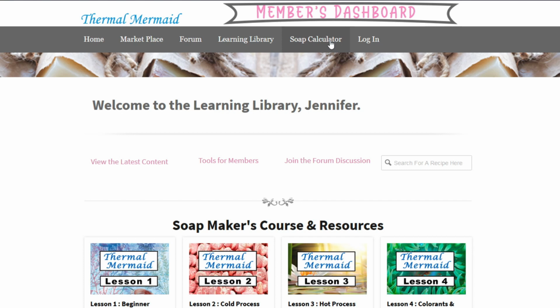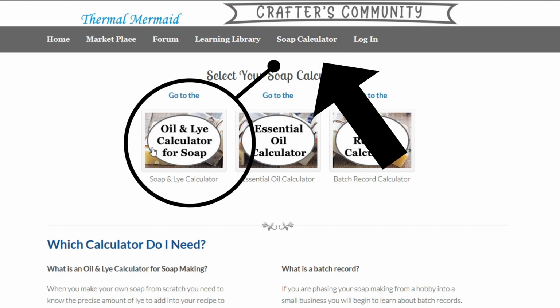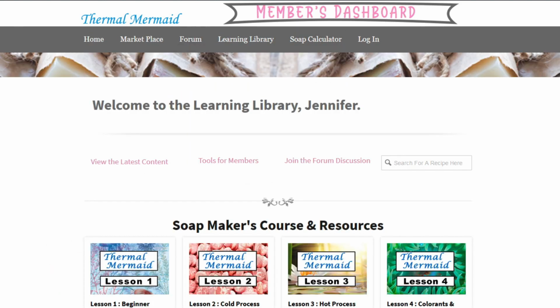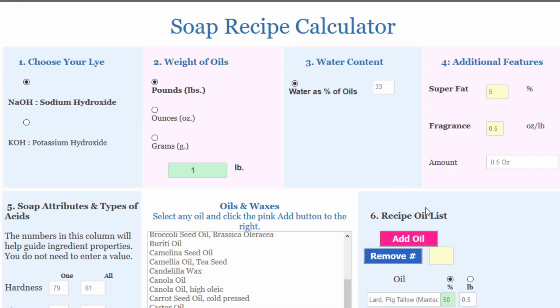Now, the soap making calculators are free. Anyone can access them from the menu on the front of the website. But to make it easy, when you're logged into your dashboard, at the very top there's a link that says Tools for Members. This will take you to a quick page with all of the members' tools and also the free tools that are available to you. You'll find all your calculators there as well. Click on the Soap and Lye calculator.